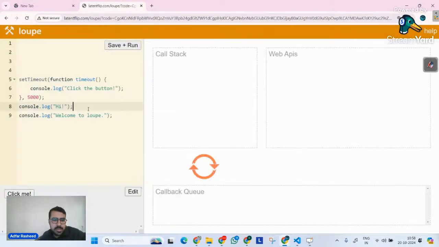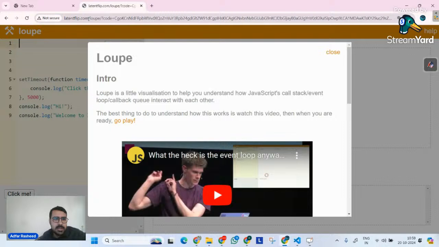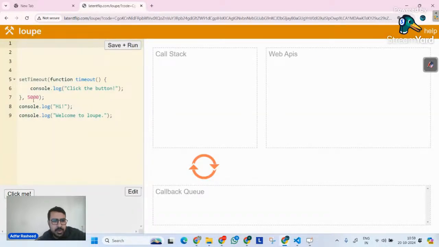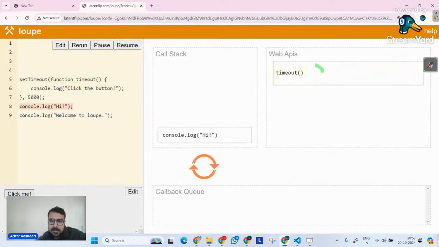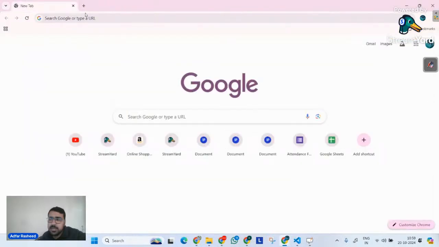Okay. So why is it not giving me the DOM code? Let me close this. Let me go here, paste this, and there are some issues with the Loupe. I'm not sure what the issues are, but there are some issues with it. There is supposed to be a click me option. So let me run it. There are some issues with this. So let me see if I can find another website. Allow me a second, because there are some issues with this website.